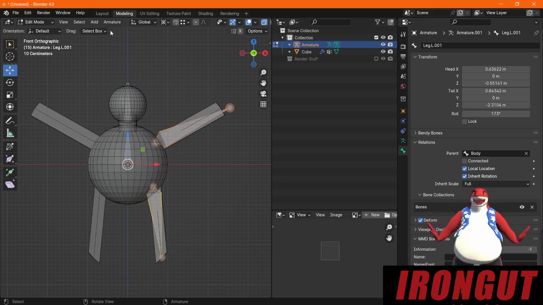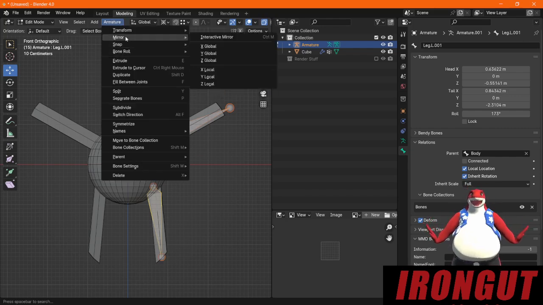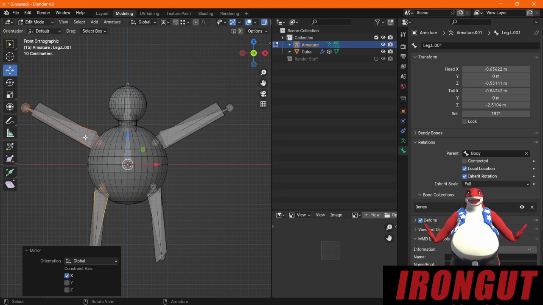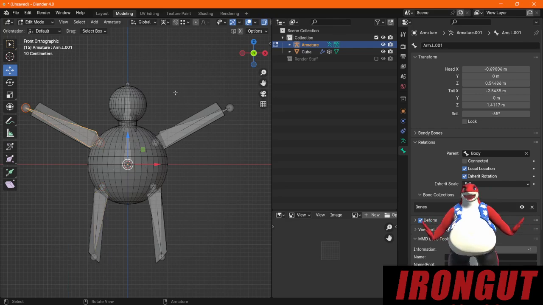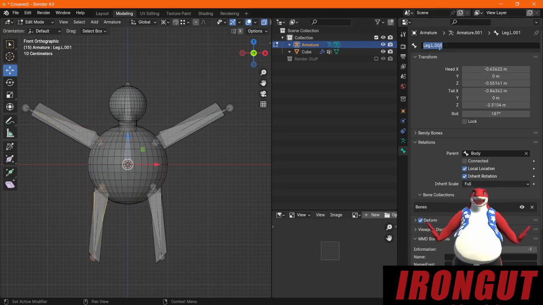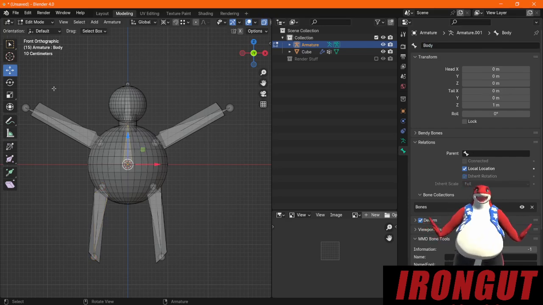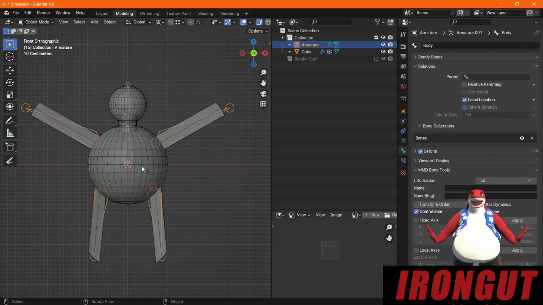So now that that's there, we can do mirror, X global, and it's flipped them to the other side. Now we just need to rename them. So this is arm right, and this is arm left, or leg right. Leg.r. Alright. And that right there is the skeleton.